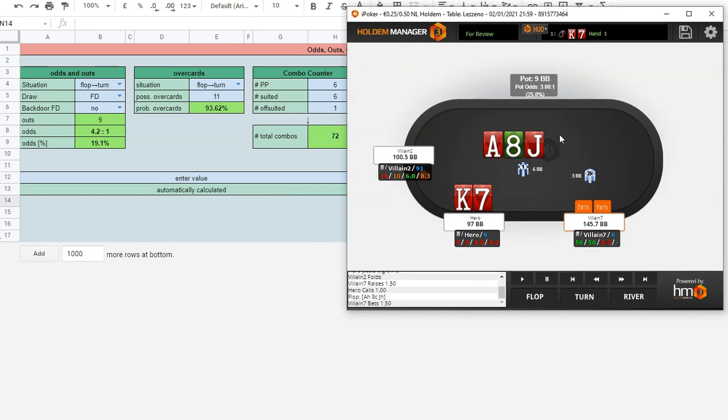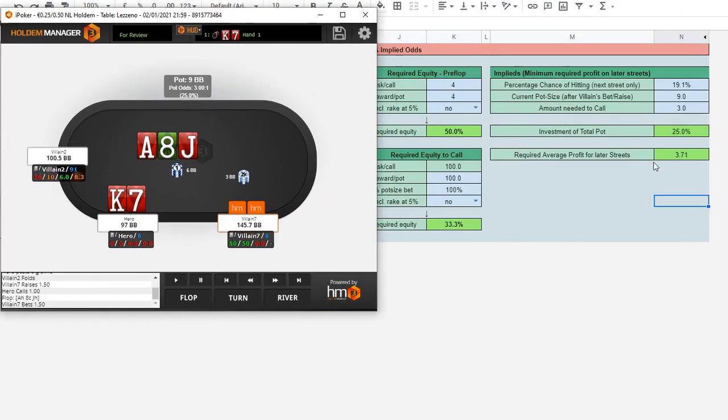So if you think about this, the direct price we're getting is 25%, but we're not going to hit 25%. We're only going to hit 19.1% of the time. What that means is we don't get the direct pot odds to call in this situation. But it's still going to be a plus EV call due to implied odds, because we only need to make 3.71 big blinds on the later streets in order for this to be a plus EV defend. That seems extremely viable given that we have over 90 big blinds left in play for the later streets. So this is definitely going to be a defend in this case.